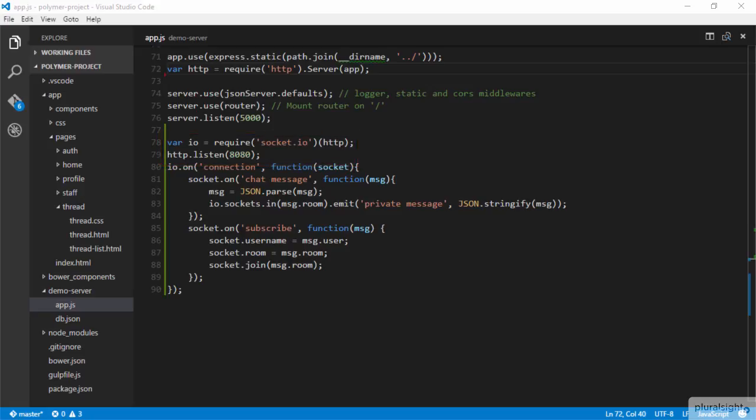Then, after a client has connected, we'll add two event handlers, the onSubscribe and the onChat message. These two handlers will be triggered from events emitted from the client side. The first one is to subscribe the user in a room. The second one is to broadcast the message to the members of the room. So, we'll parse the message to JSON format and emit a private message event to the client side of the members of the room when the user sends a new message.